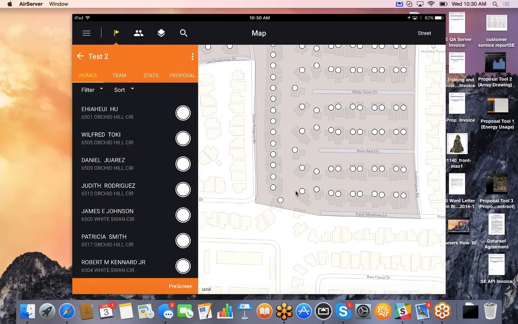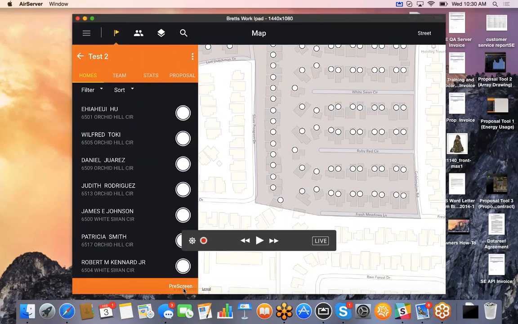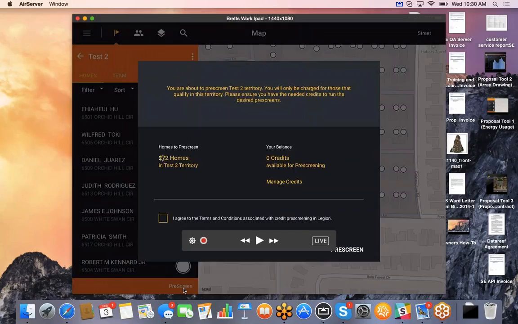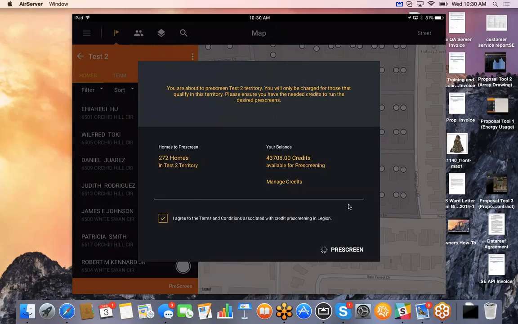But just as a quick reminder, we click pre-screen and it will bring up a dialog box. Notice, remember when we created the territory, it said there were 272 homes. It shows that I have enough credits available. I'm going to go ahead and agree to the terms of the pre-screen, and then I'll click pre-screen. Again, this will take just a second to be able to do that.